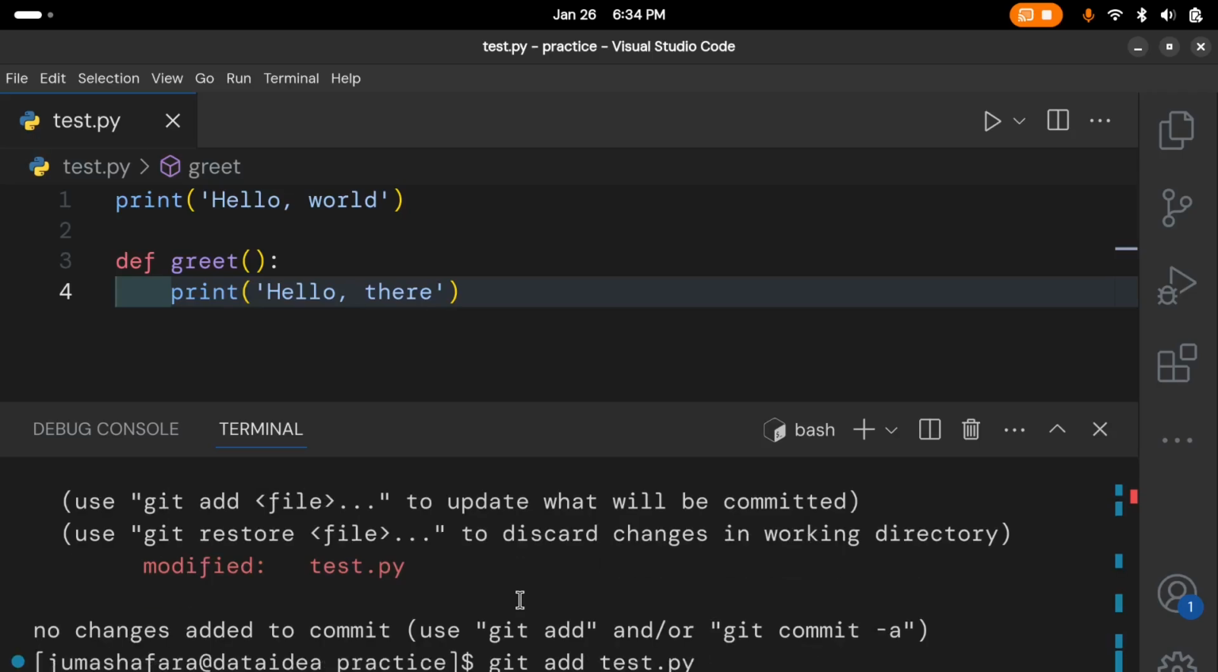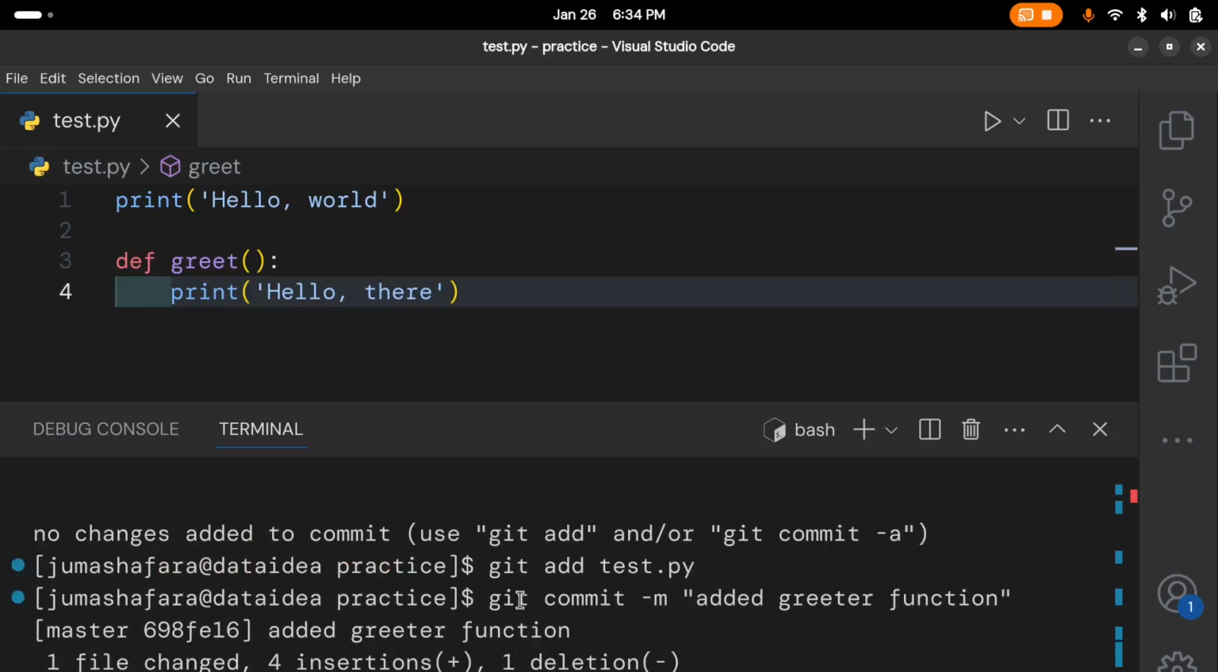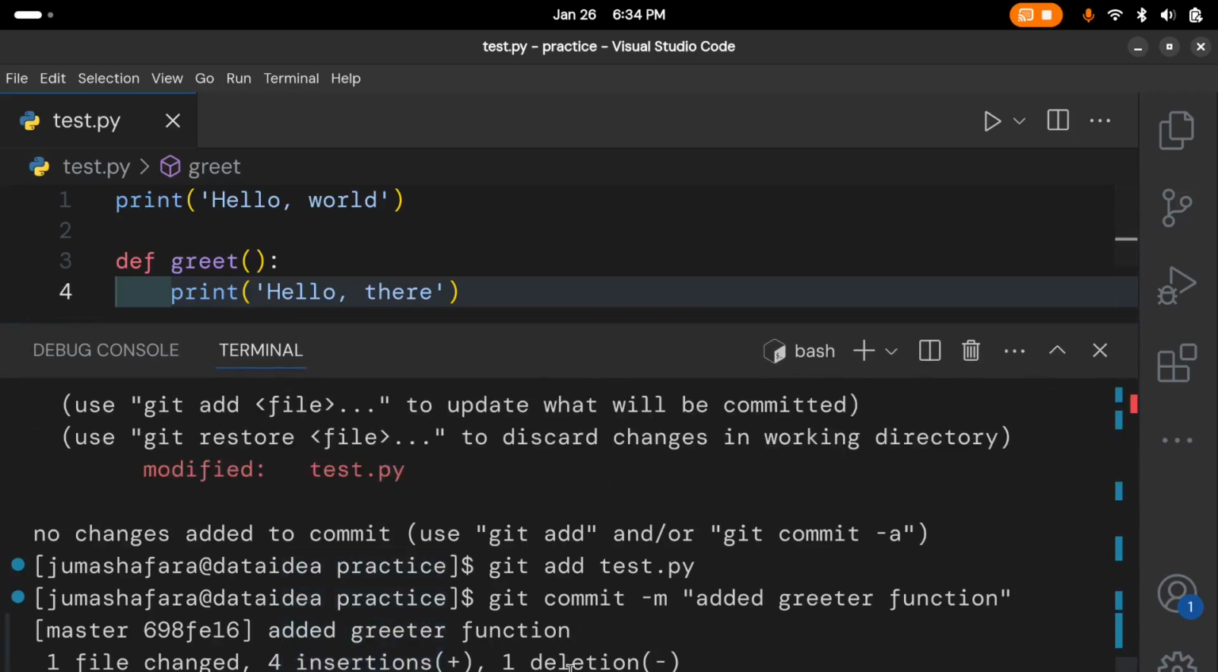Here we only have one file, so we can just write the name of the file, no problem. And then we can do git commit -m and then a message, say "added greeter function", like this. It says that there have been 4 insertions and 1 deletion. So you see we are really keeping track of our current project.